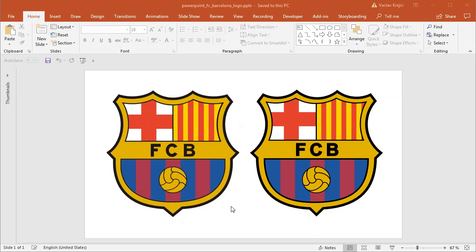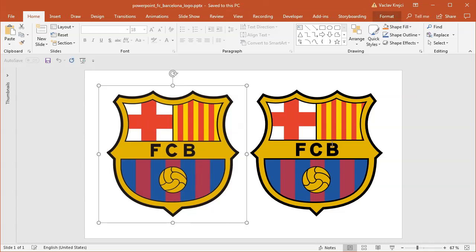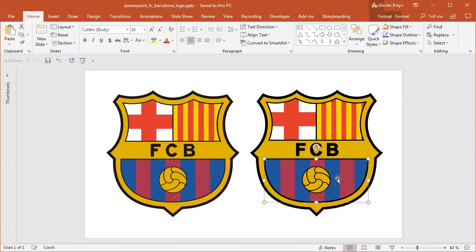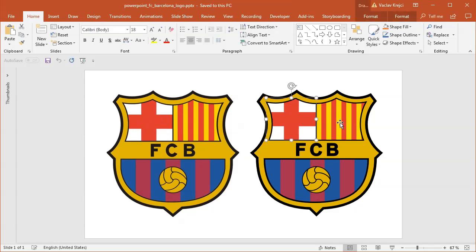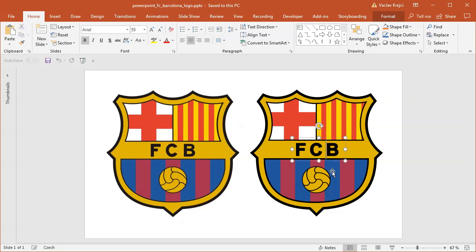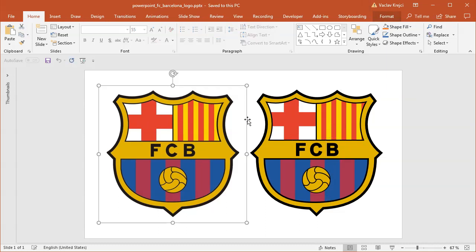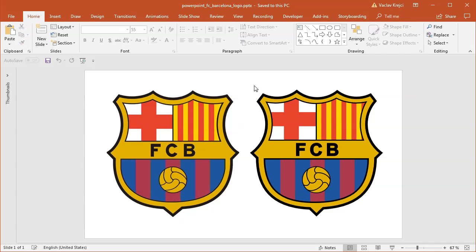Today I will show you how to create this FC Barcelona logo inside Microsoft PowerPoint. So the left one is an image, the right one is the creation done in Microsoft PowerPoint. And it looks kind of complicated, but once you focus on individual elements, you can clearly see this is just a cross, those are just lines, this is just a text. So once you start focusing on the individual details, you will notice that it's not that complicated.